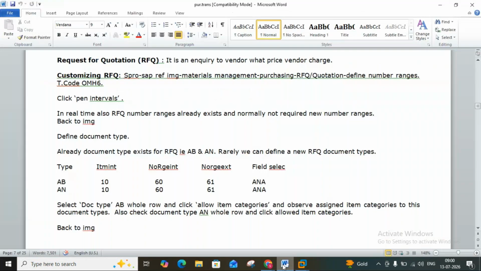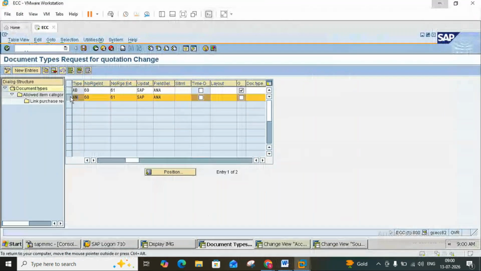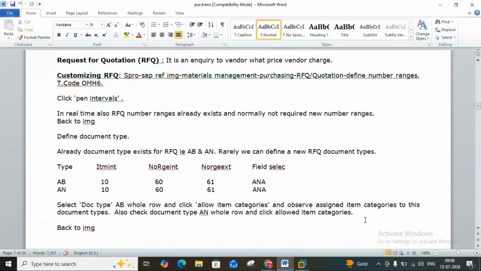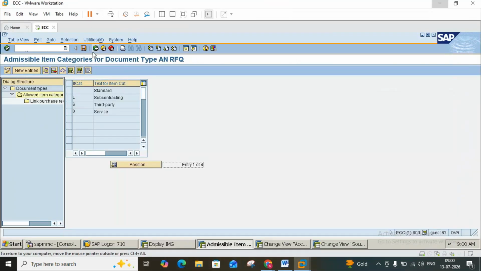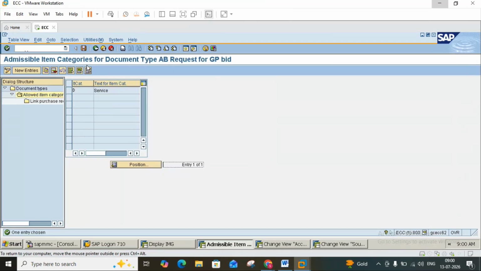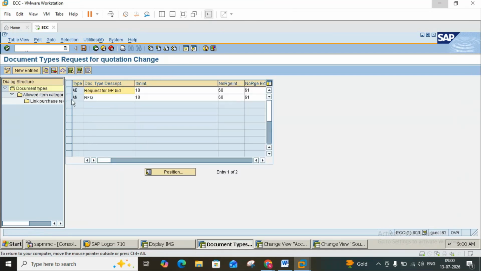Okay. Select document type AN whole row and click allow item category. So here I'm clicking this AN whole row and double clicking allow item category. So here see third party, service, subcontracting is showing for RFQ. Okay, you can see the item category also. Also check document type AB, whole row, and click allow item category. So AN and AB. Go back, select AB, allow item categories. Only D service is there. And if you select this AN, 2, 3 item categories including subcontracting are also there.